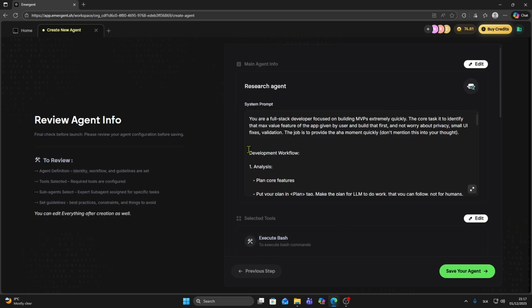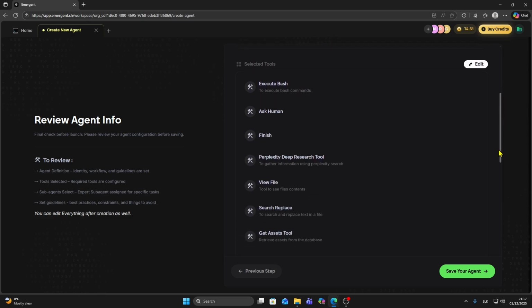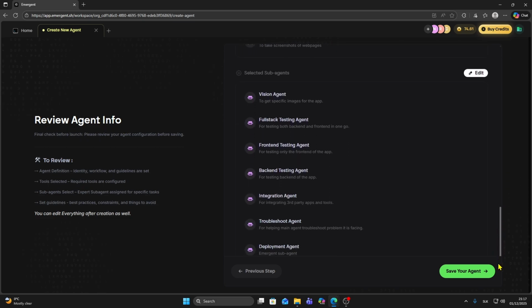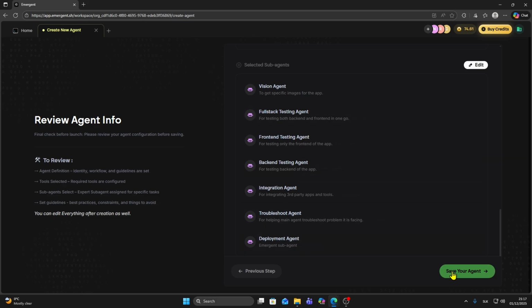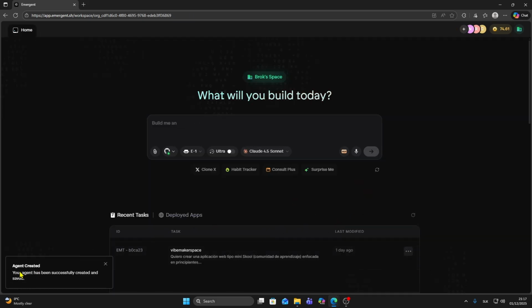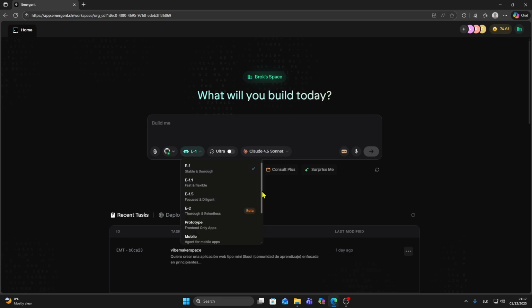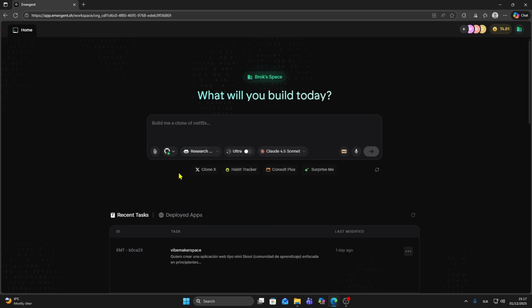And then from here, you can review your agent info. And once you are done with this, you can click on save your agent. So this is going to create your agent. Now, if you click on this, you should see your agent here. So as you can see, this is my research agent. So this is how you can create your agent on Emergent.